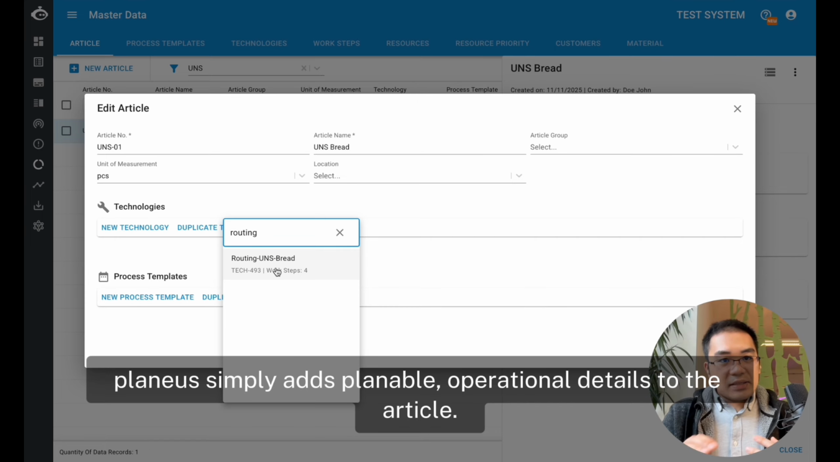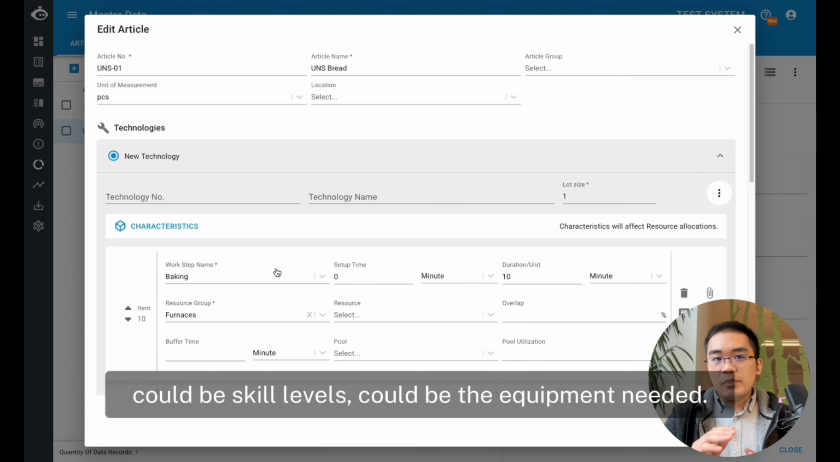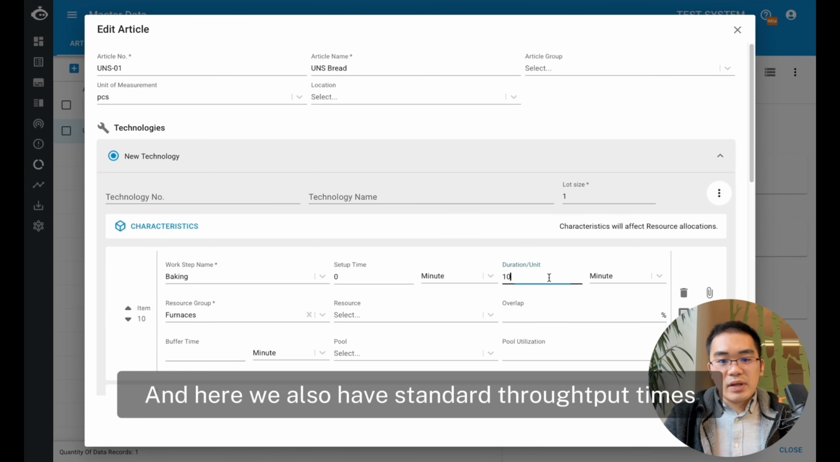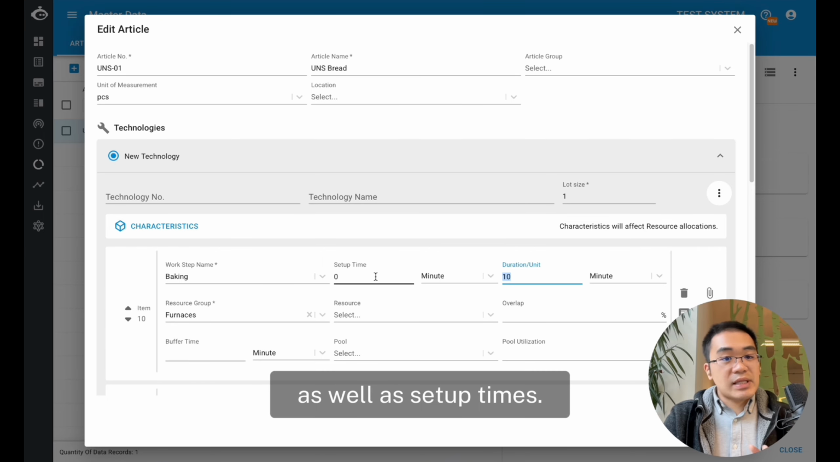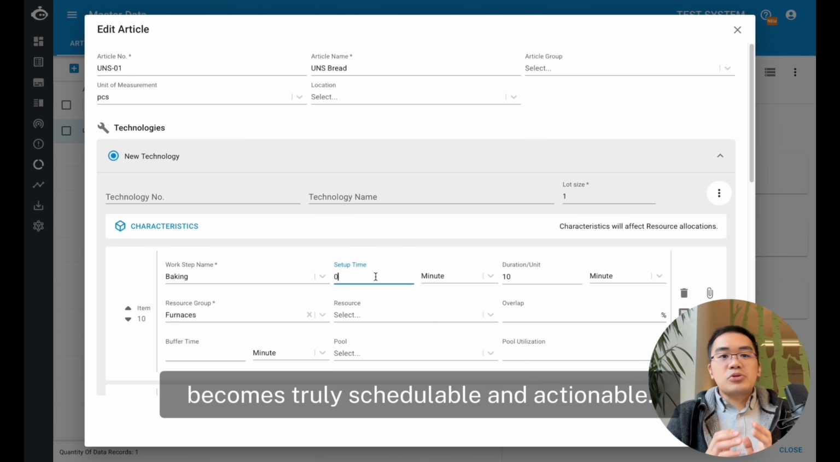Planeus simply adds plannable operational detail to the article. In this case, we have machine requirements, could be skill levels, could be the equipment needed. And here we also have standard throughput times as well as setup times. And this is where the article becomes truly schedulable and actionable.